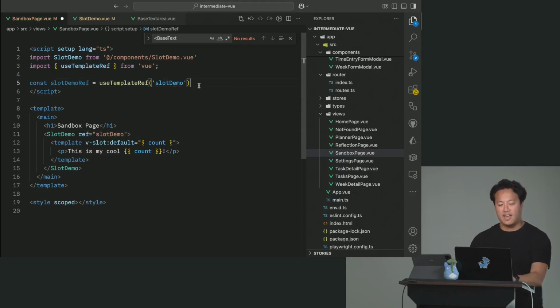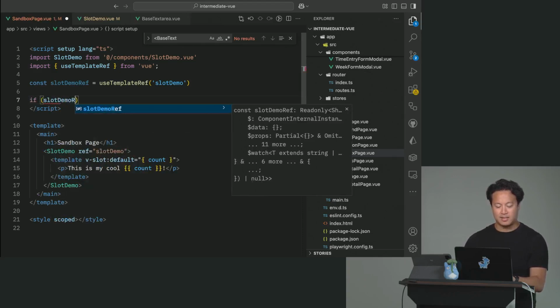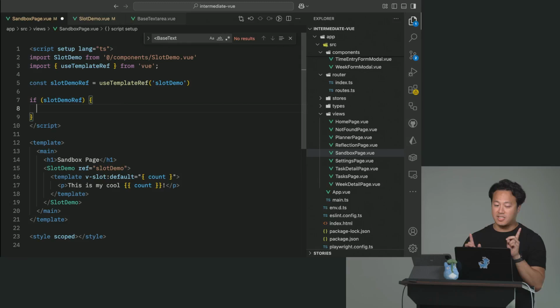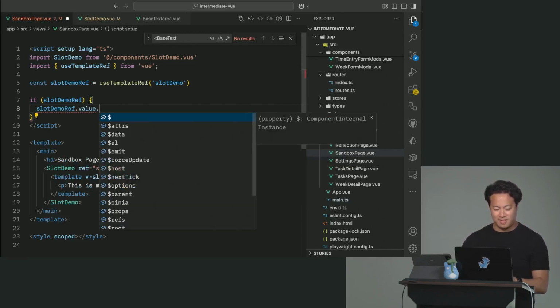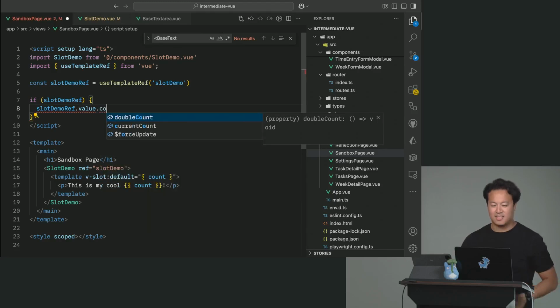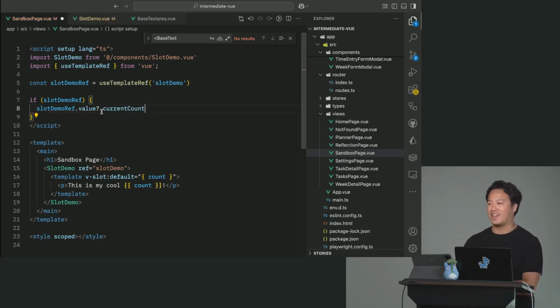Okay. And then once you have that, you can basically say if slotDemoRef exists, because when the component is initialized, it does not. You will notice dot value, everything is exposed. Or sorry, everything you define is exposed. So that thing where I mentioned that count is only stuck to the slot, defineExpose says, actually, we're going to let you expose it up here, and you can play with it.